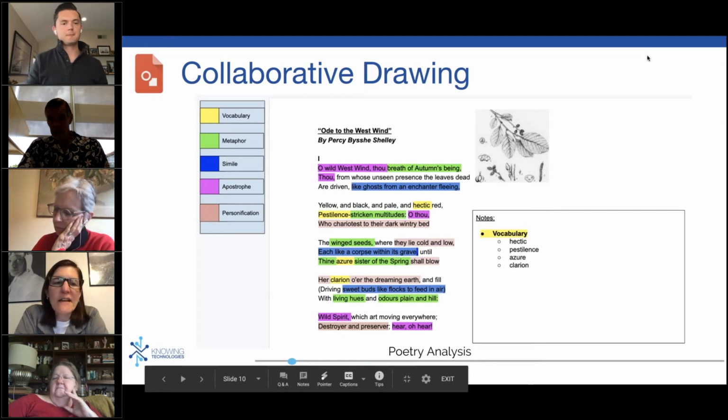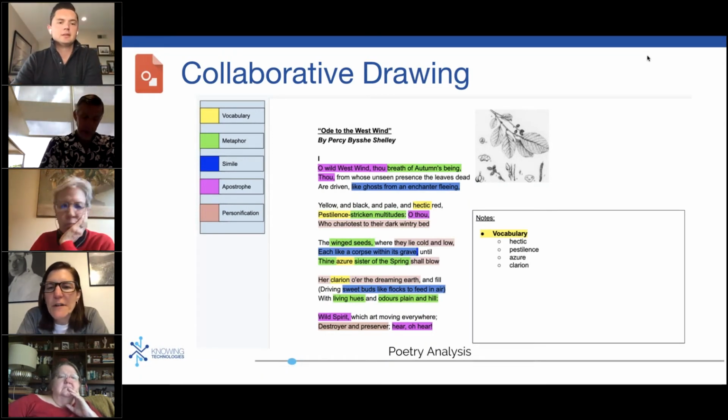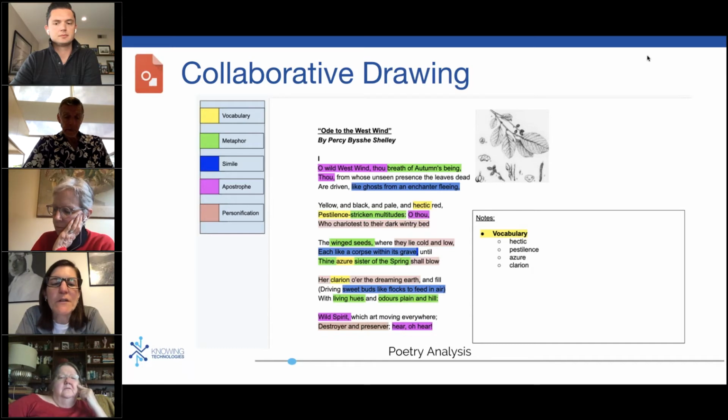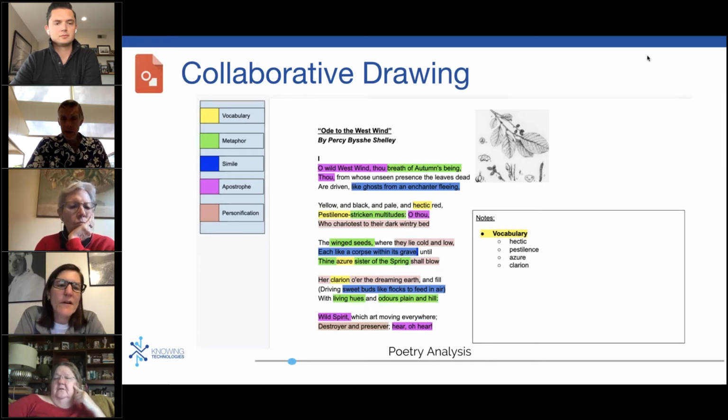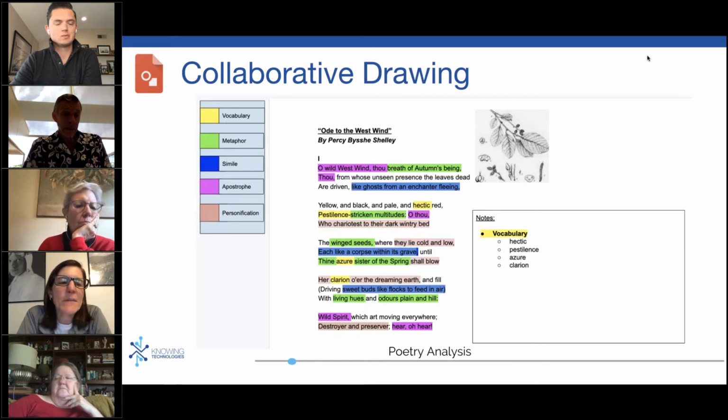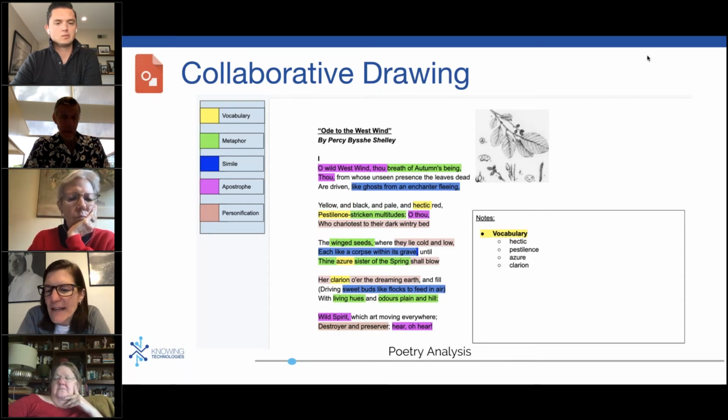This is an example of using a collaborative drawing experience, and they were using Google Drawings. This was an English teacher, and they were exploring figurative language and vocabulary in poetry. So she added the poem to a drawing, and then created a legend for the students to go in and annotate the poem. The students highlighted examples of metaphor, simile, and interesting vocabulary that they felt lent to the meaning of the poem, and added some notes.